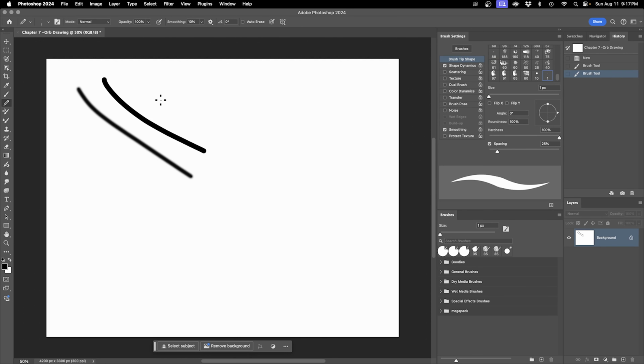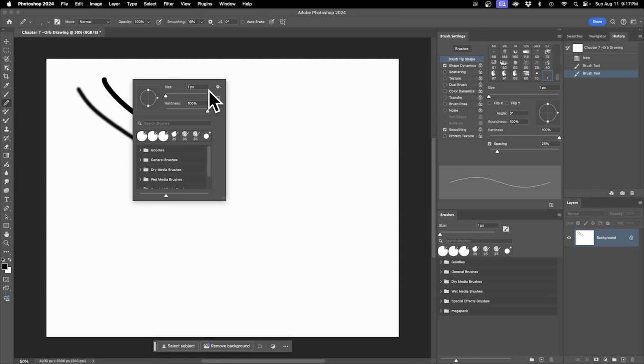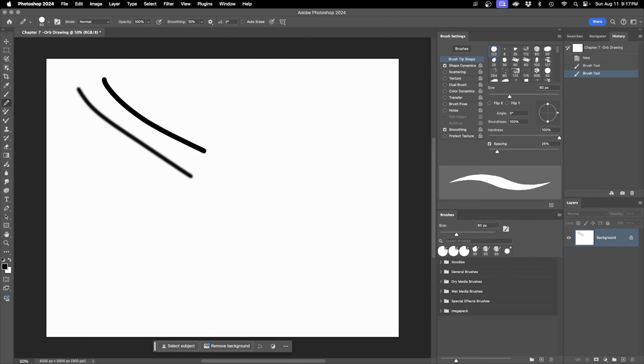Next, I have the pencil tool, and if I do the same line, although let's get this guy a little bit bigger. What was the other one? 60. And I'll draw another line, whoop, and those kind of look the same.